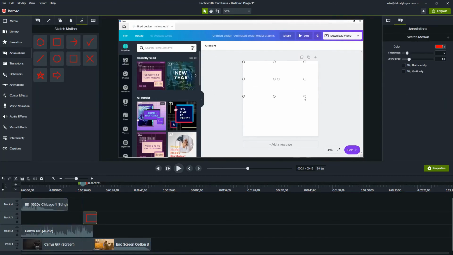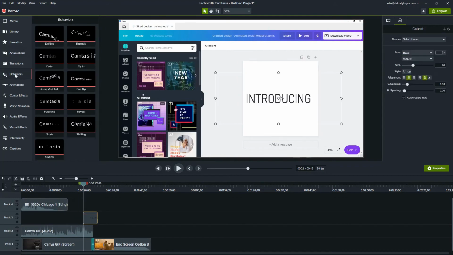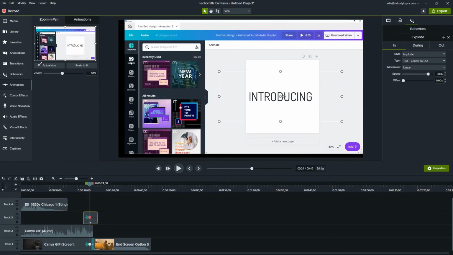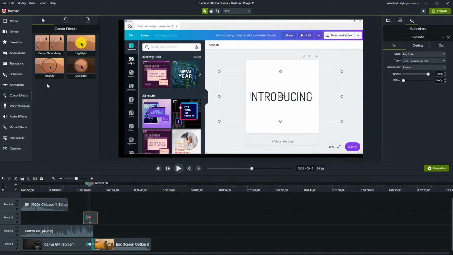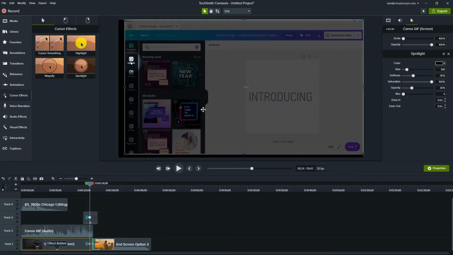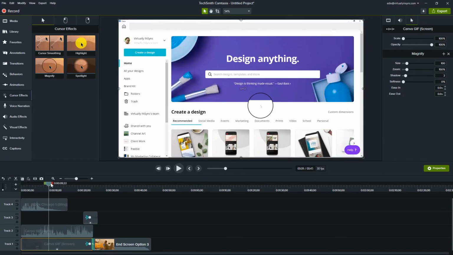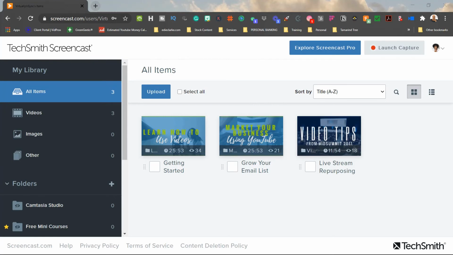You're able to add annotations to emphasize certain specific areas of your videos. You can also add visual effects if you're working with green screens or if you want to do something cool with their device frames. You can also animate, zoom in, zoom out, do pans and things of that nature, as well as add motion graphics to text. You can use their hosting site, which is called screencast.com.